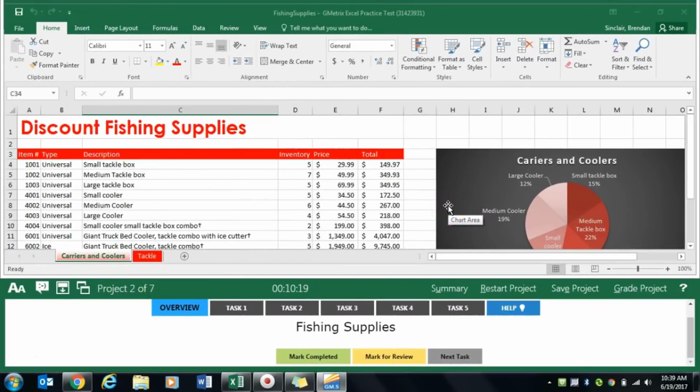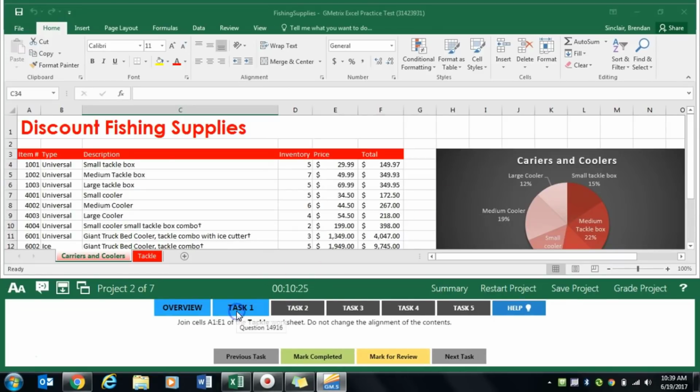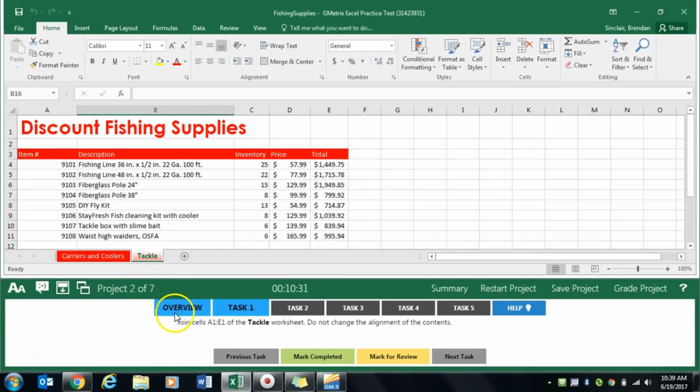We are working on Excel multi-project 1. Currently we're on project 2, fishing supplies. The first task asks us to go ahead and go to the tackle worksheet. So we'll click the tackle worksheet. And it says that we're going to join cells A1 to E1. So we'll go ahead and select A1 all the way to E1.